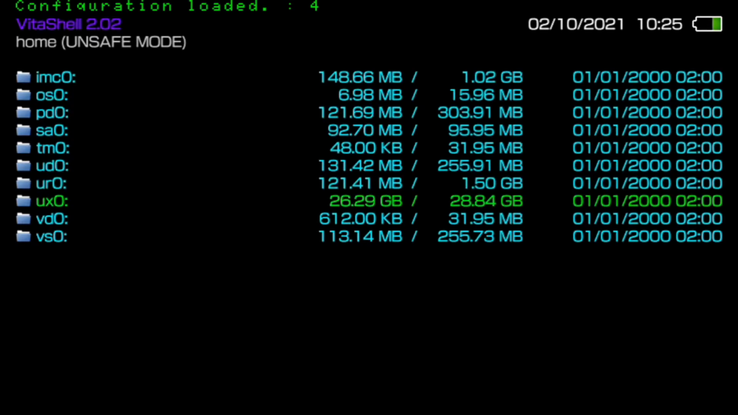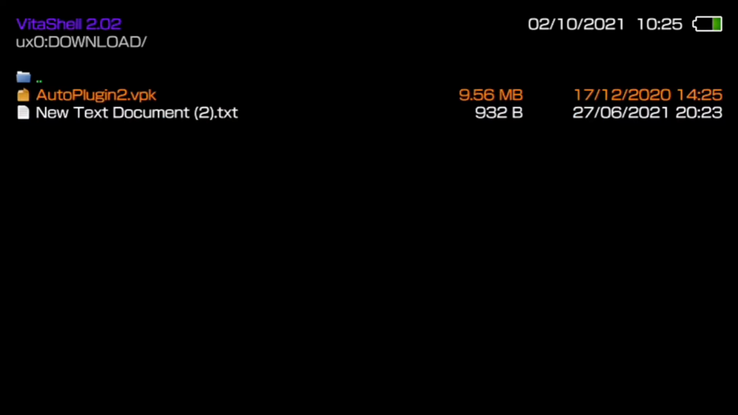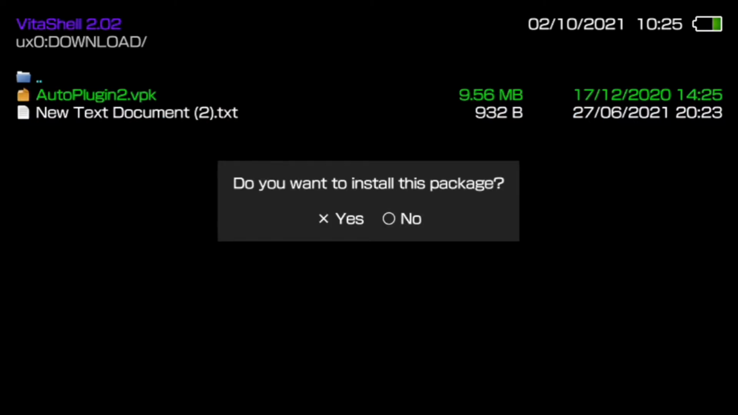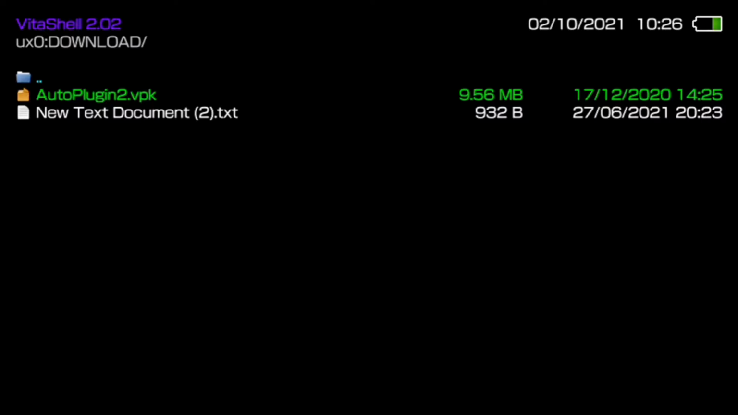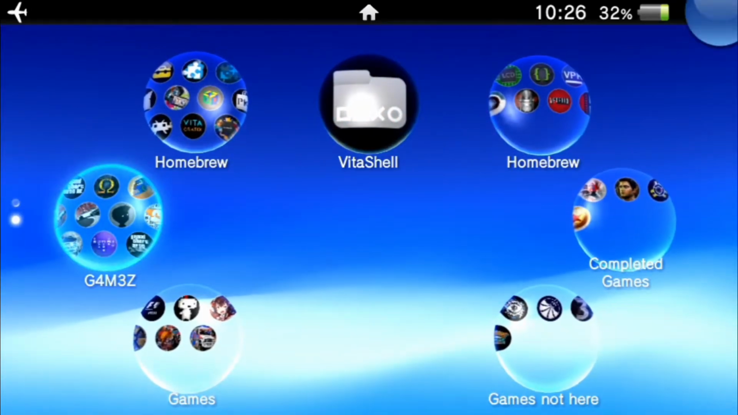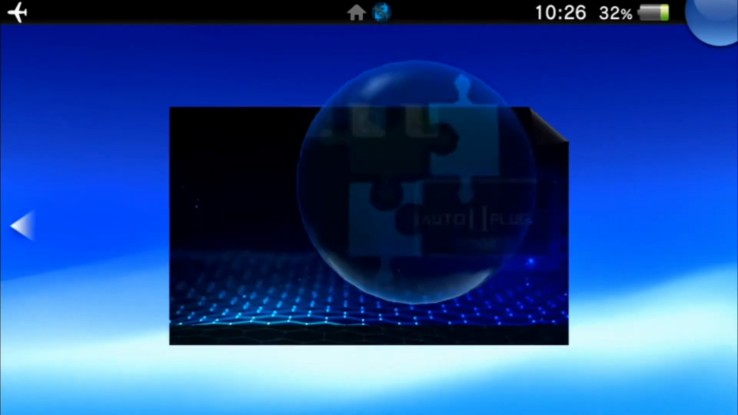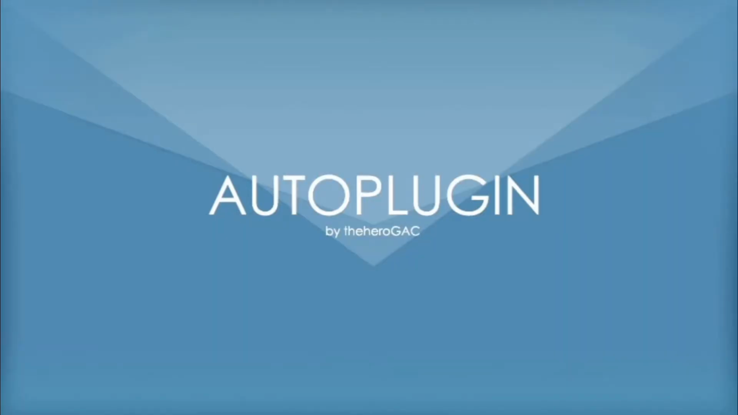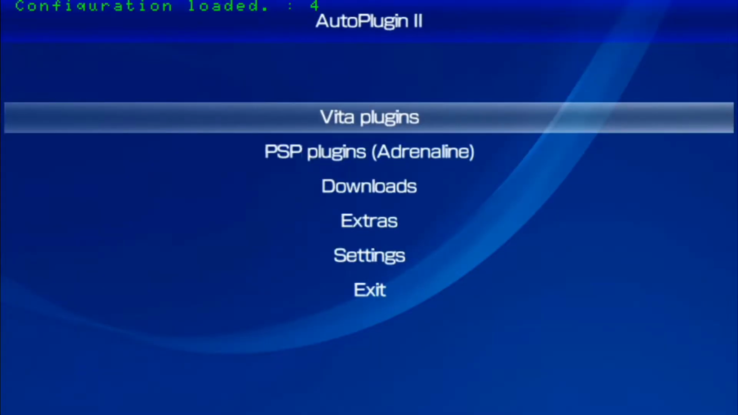Now you're going to go into your Vita shell. Go into your UXO. Go into download folder. Click this. Click yes, and it's going to send another pop-up to you, and you're going to click yes on that. Once we have that, we're going to go into there, auto plugin 2, and let's enter it. Sorry about any noise once again. I will mute my mic from now and then to stop the noise.